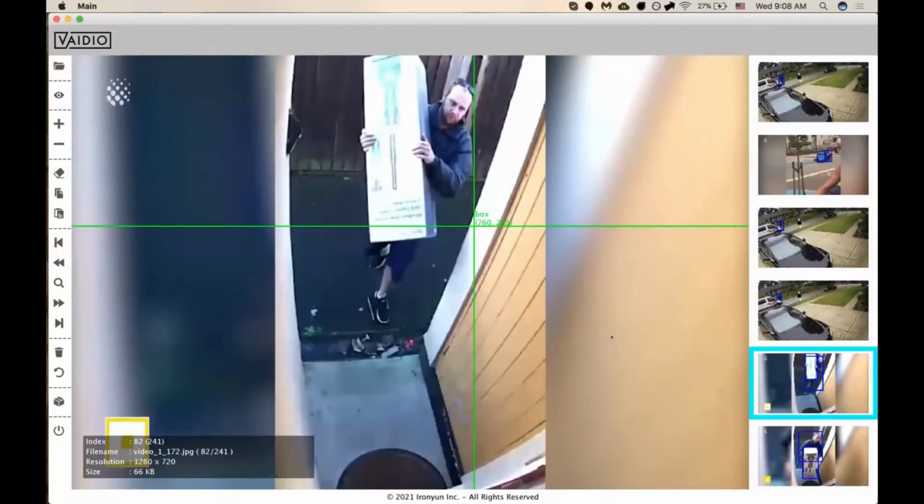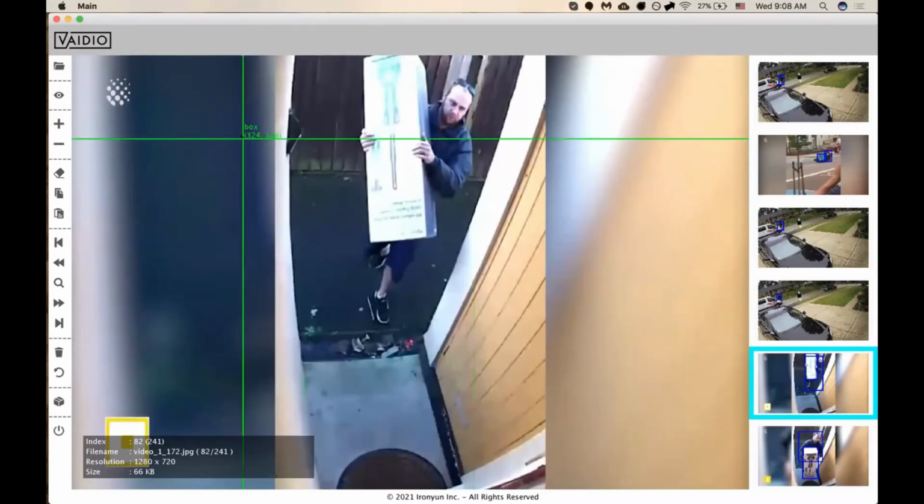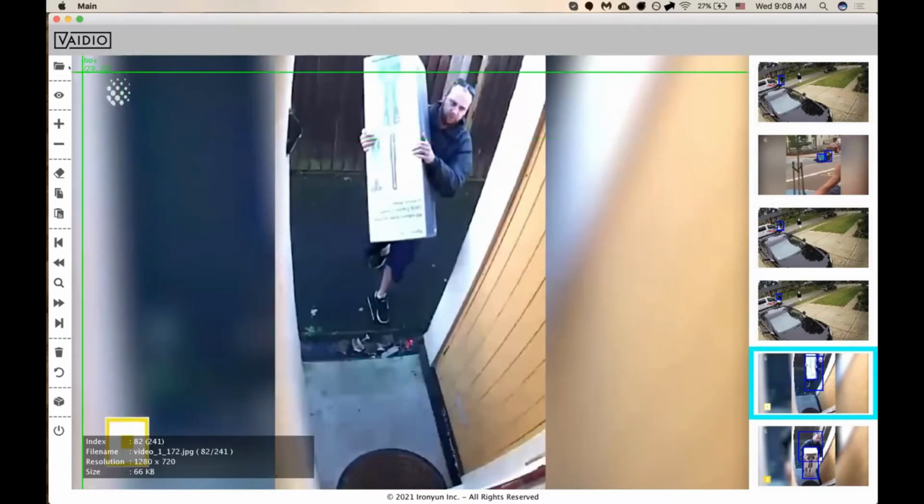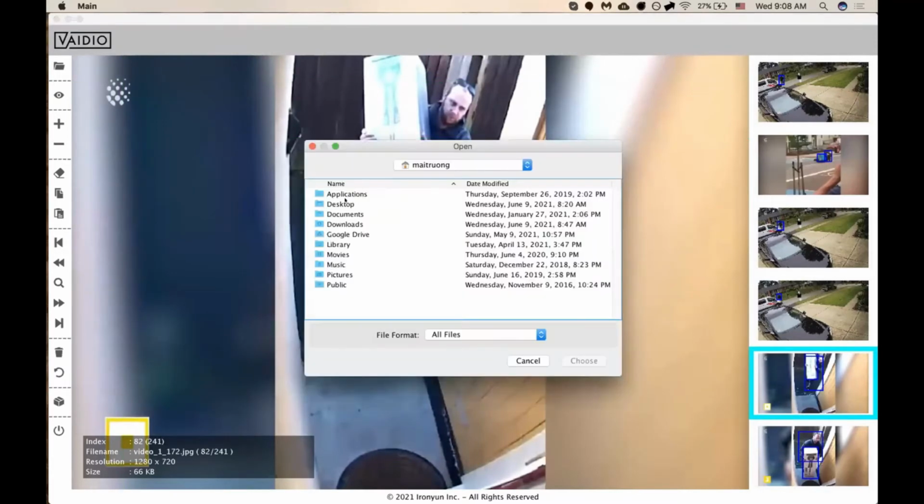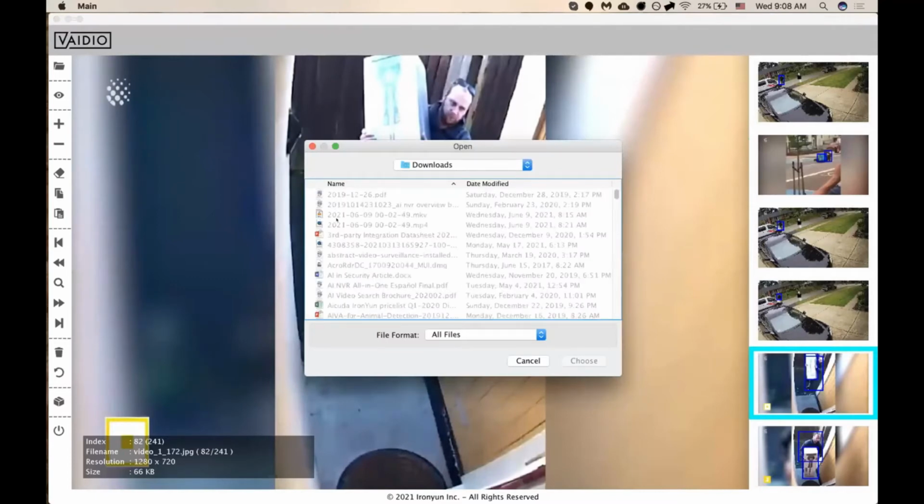So like Nathan was saying, the software is ready to use very easily. Let me share my screen here to show you the actual software. Can you see my screen? Looks great. Okay, thank you. Yes, so here is the Vaidio DIY software. As you can see, it allows us to pull in images from any source.